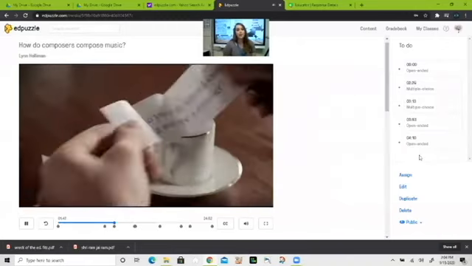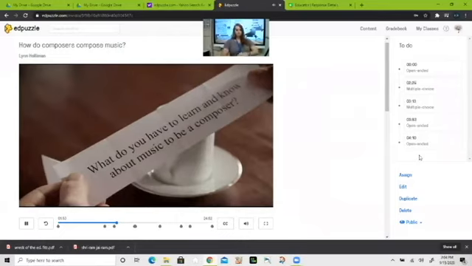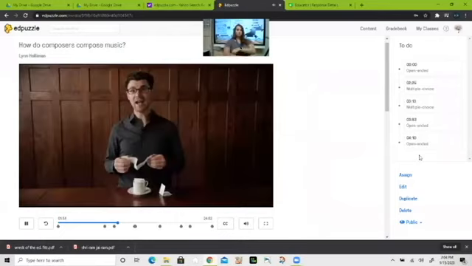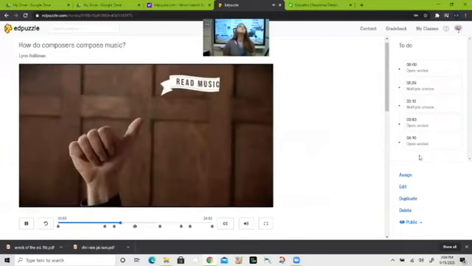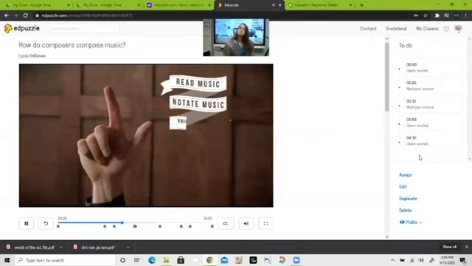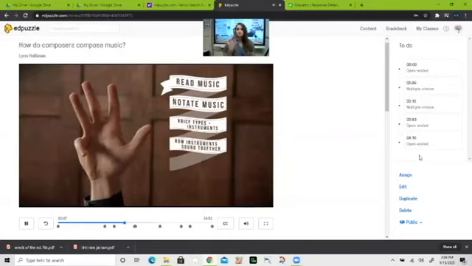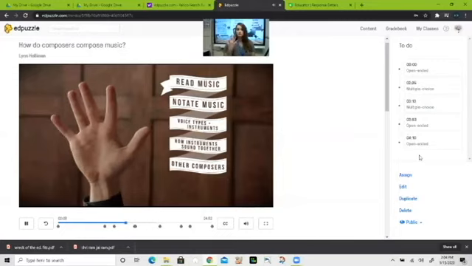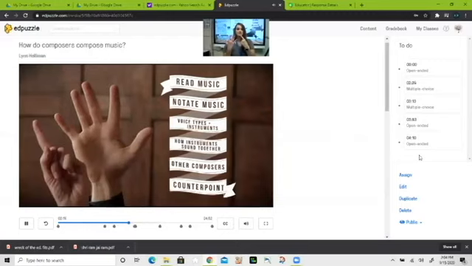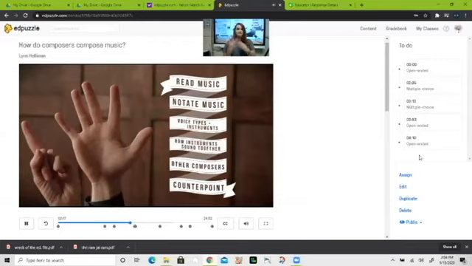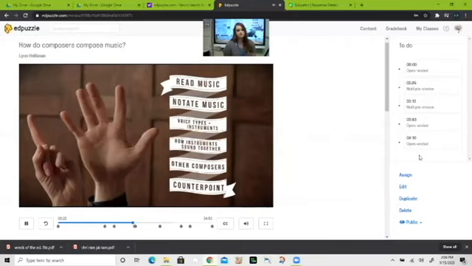Next question. What do you have to learn and know about music to be a composer? Well, as a composer, you have to know a lot of different things. We must know how to read music, how to notate music, how each voice type and instrument works, how certain instruments sound together. We need to study the music of other composers to see how they put their instruments together to create powerful music. And we need to learn how vocal and instrumental lines interact using a technique called counterpoint. There's a lot more we need to know, but that's a good list so far.